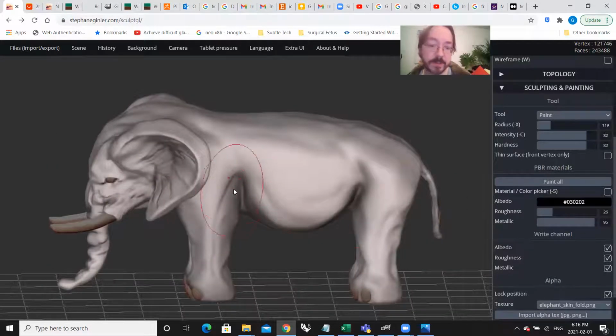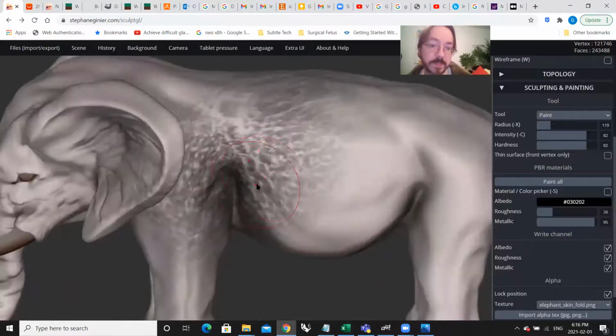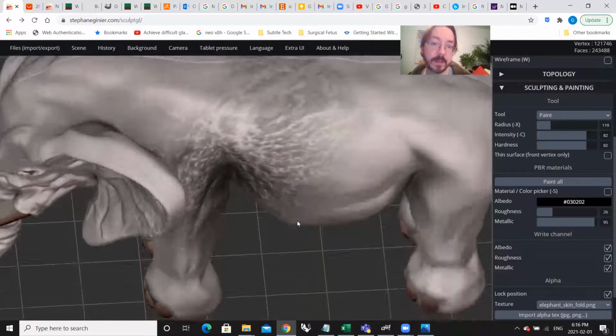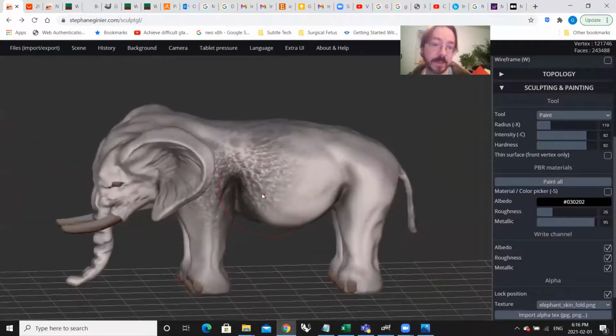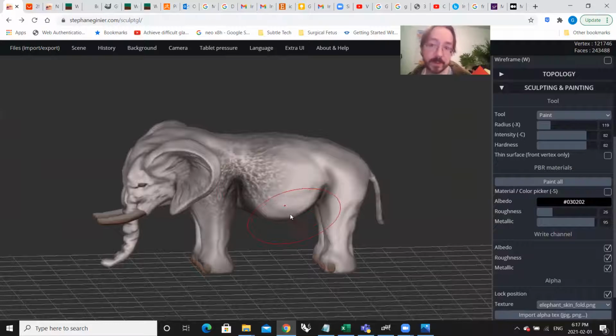So I have lock position on, and I kind of want to try to mostly match that skin fold in the brush with the skin fold of the model. And it's still going to be a bit, again, pixelated. It doesn't seem to read images as well. But you can see what I did. I kind of lined up that skin fold with some of the folds on the body. And even though it's a little low res, it actually does look pretty good.